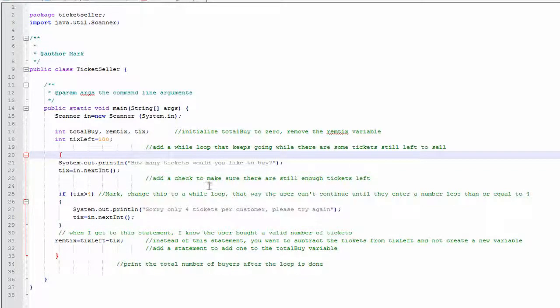So let's look at the next set of code. Maybe you can use this logic here to then add another check to see if there's still enough tickets left. Now, instead of an if, because remember an if happens one time, we want to do a while loop here so that we keep going until the user enters a valid number of tickets. So I wrote here, Mark changes to a while loop. That way the user can't continue until they enter a valid number less than or equal to 4.